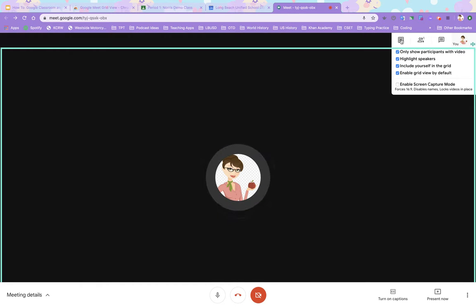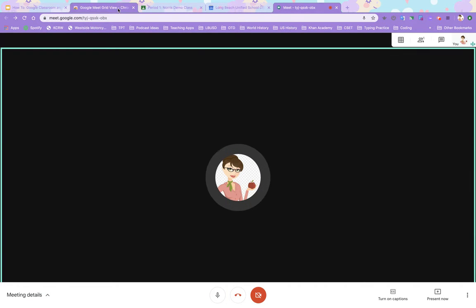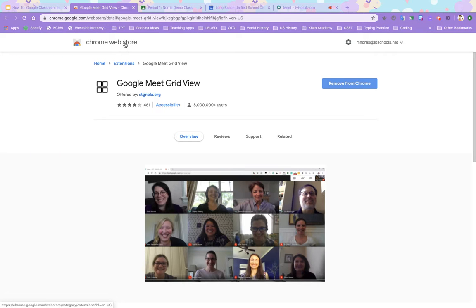Now, this isn't an option that's already added into Meet as a default. It's something that you do need to add as a Chrome extension. So if you go to the Chrome Web Store and you type in Google Meet Grid View, you can add it to your Chrome extension apps. Okay, so I've connected to my Meet here.